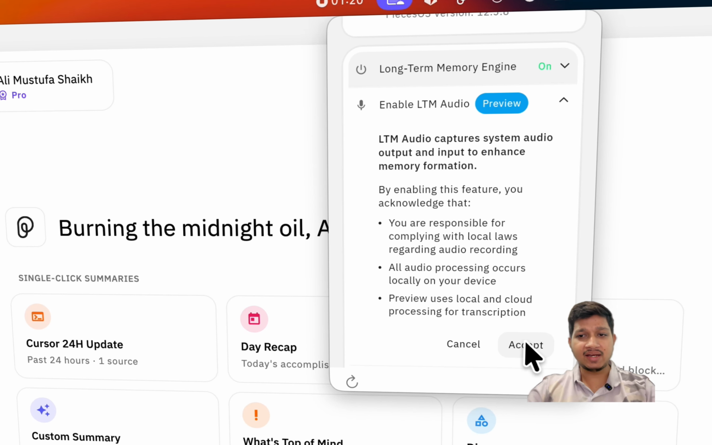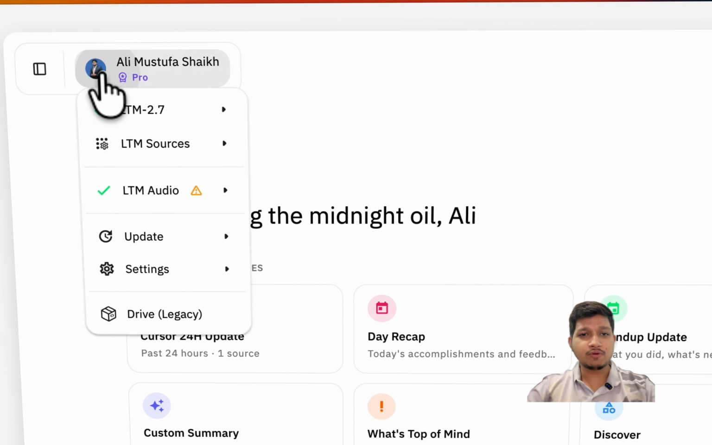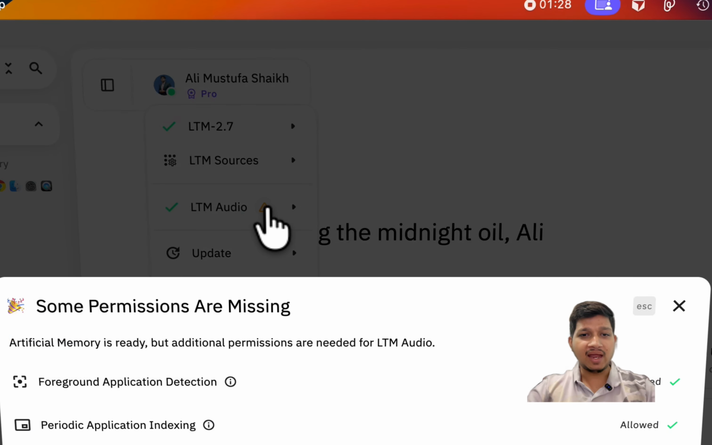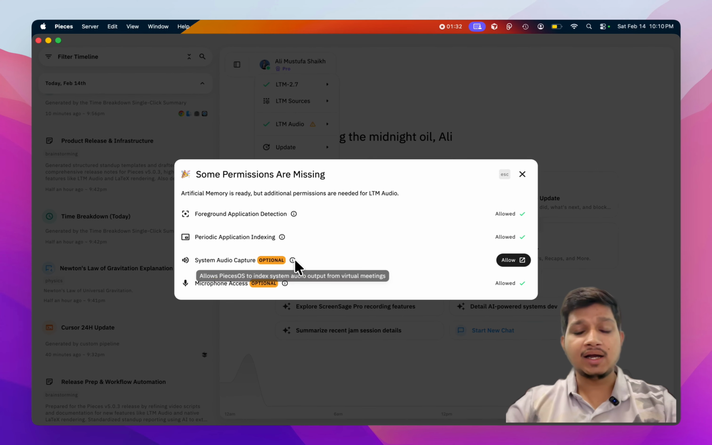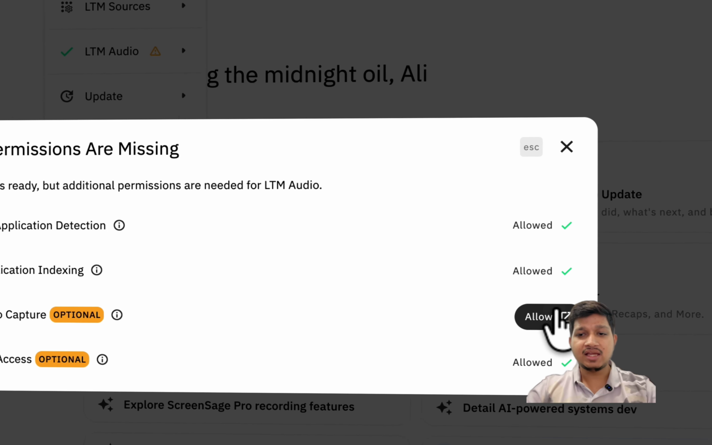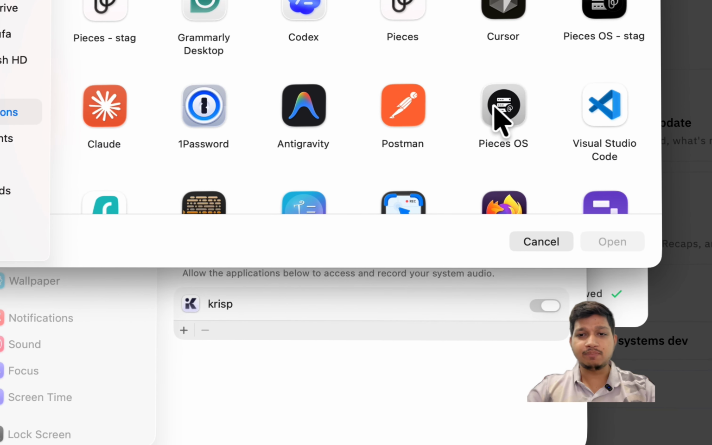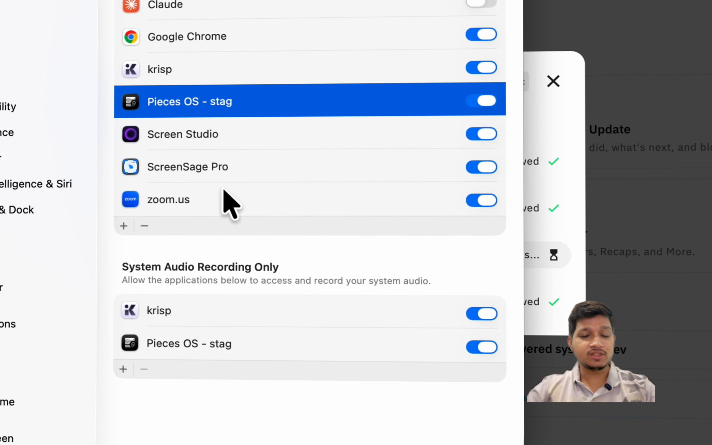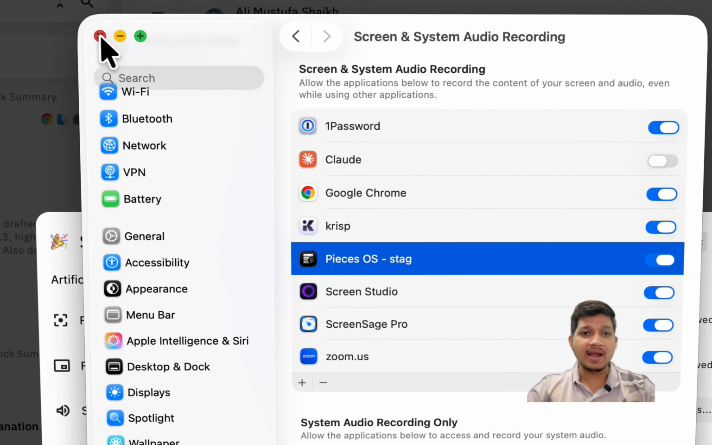You can go ahead and accept and enable the audio. Or on the profile, you can come here and you can click on LTM audio and accept it. You'll have to enable the system audio capture permission, which you can directly go into system settings and enable that. So right here you can select on the plus and add Pieces OS right there, and then once you reopen it, you will have all the permissions added.